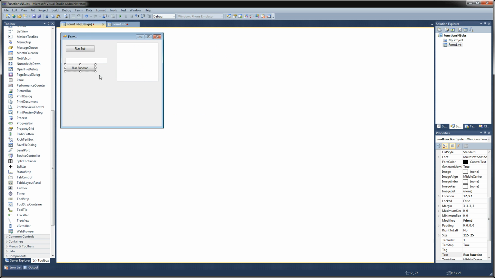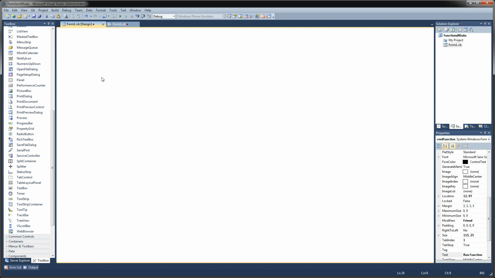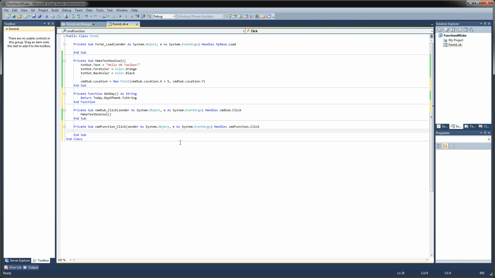So let's go to our run function button on our main form. We're going to double click on that, and it's going to generate a click event for us again. So here's another difference between subs and functions. You don't just generally call a function. We wouldn't say get day. Now we can, and it's not even going to throw an error here, but it's not going to know what to do with it. It's just going to run what's in here, and it'll be dumped somewhere in memory. And we haven't actually told it to do anything. This represents this return value.